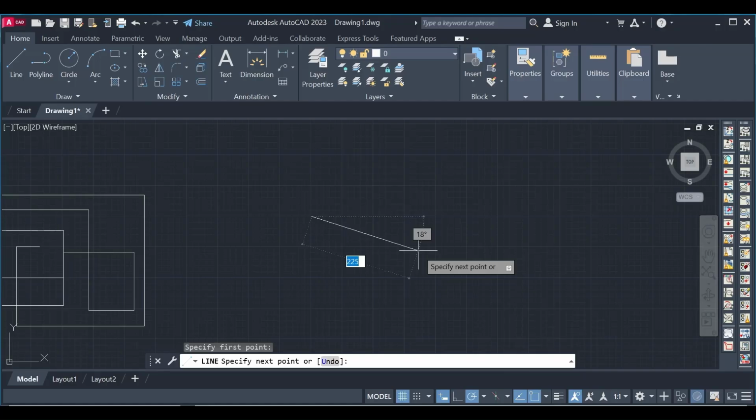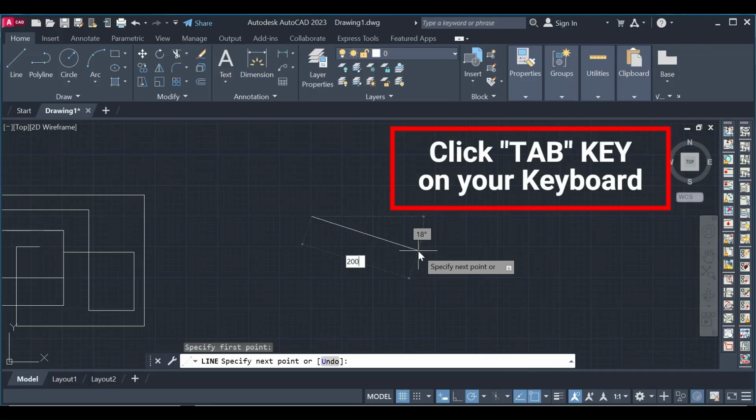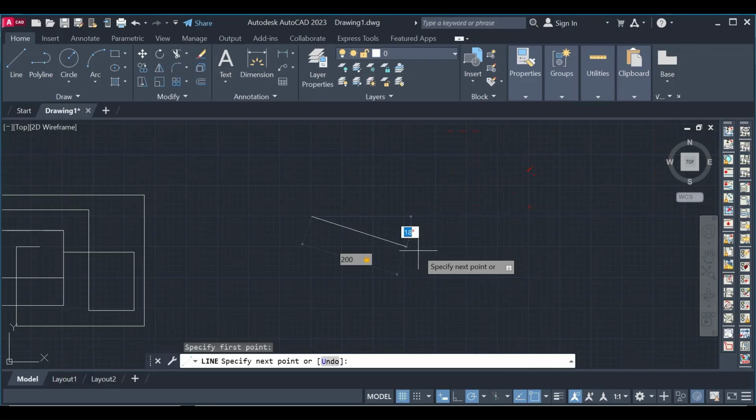So what we're going to do, we're going to have a length of 200 millimeters. Instead of clicking enter, you're going to click on tab on your keyboard. Once you select tab, it automatically goes to the angle selection. Now you're going to define the angle of that particular line. We can have the angle as 30 degrees, then hit enter.